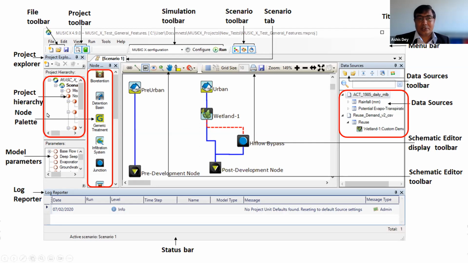And within your project, you could have multiple scenarios. There is no limit as such. So you can have a main project, and within your project, you can have multiple scenarios. That scenario could be a climate change scenario. It could be a different configuration of wetland, sedimentation basin, or different configurations of your treatment types. So many scenarios you can build. You just need to copy and paste. Mukta will be showing you how to build different scenarios.